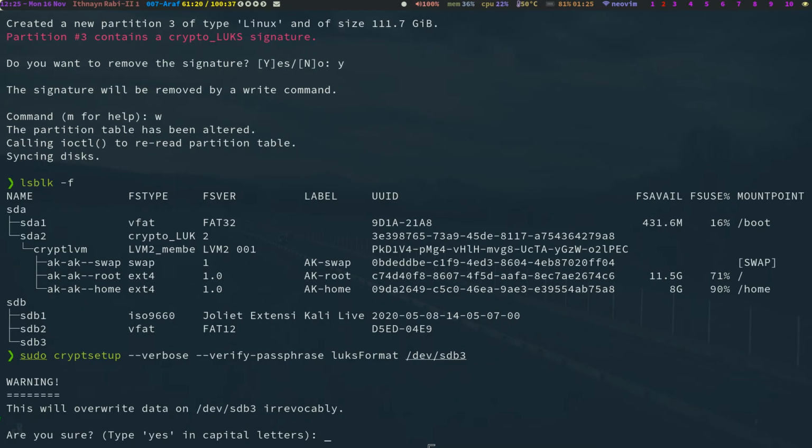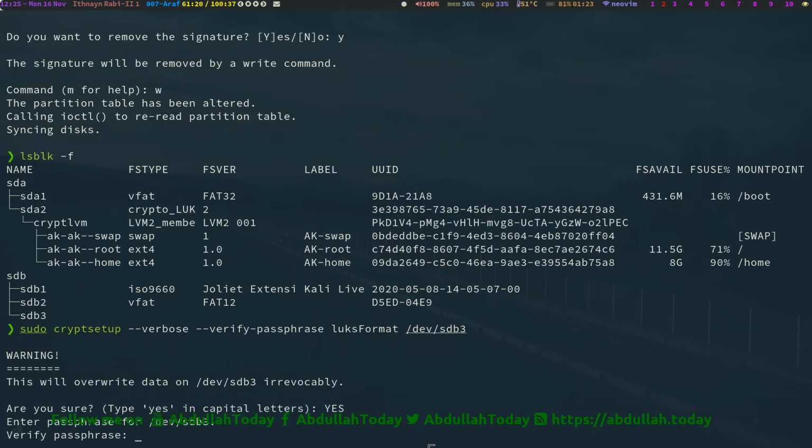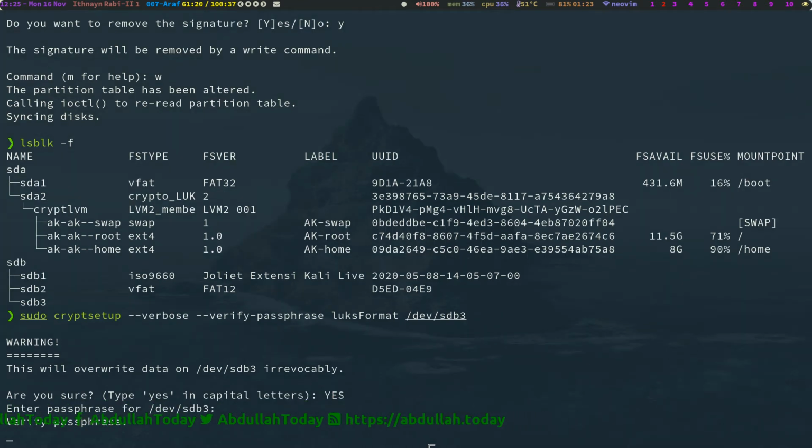So sdb3, hit enter. It will ask you to enter YES in all uppercase. So just type uppercase YES. Now it asks you for a passphrase. Let's give it a passphrase, again the same passphrase. Now it is going to format it.